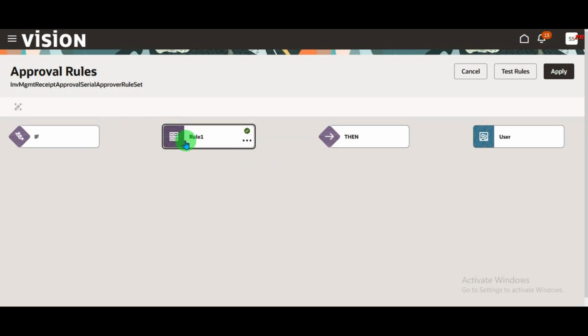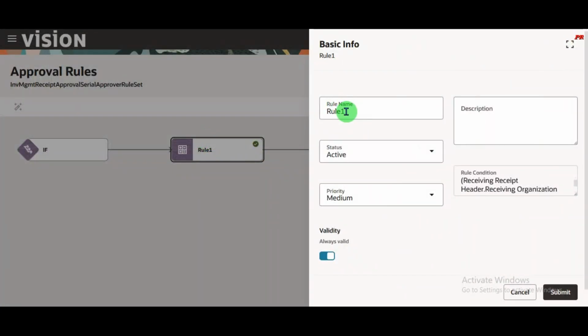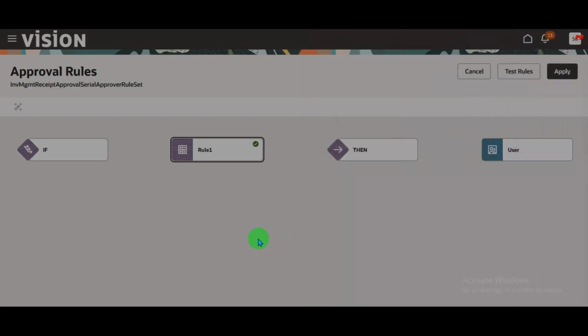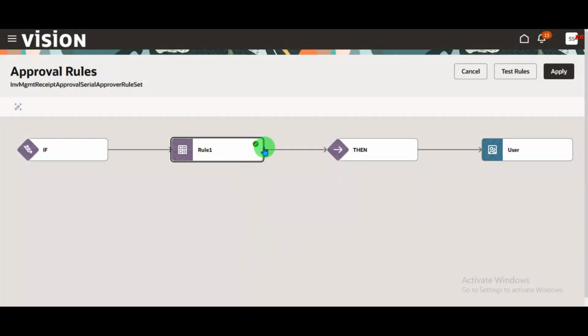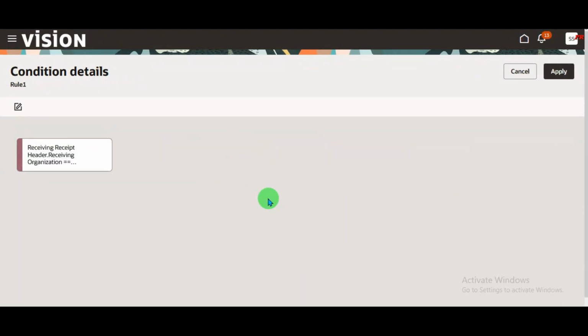You can give the rule name as per your rule, and this condition can be derived in the next step. It is active, it is medium, and the validity is always valid. Just click on submit. Now once you click on this, click on the plus button. Now it will come to the then page. Now I click on this rule and edit condition details.